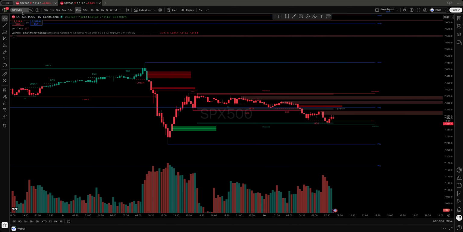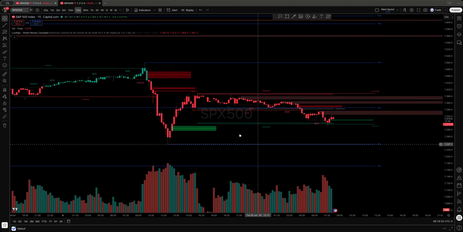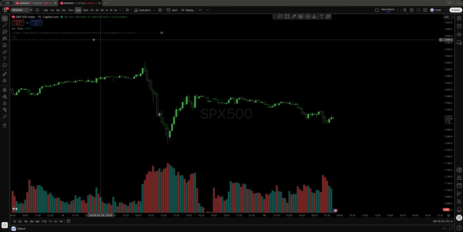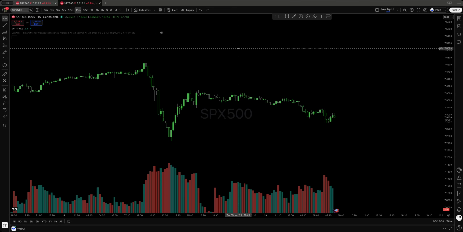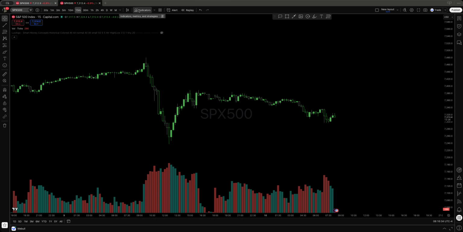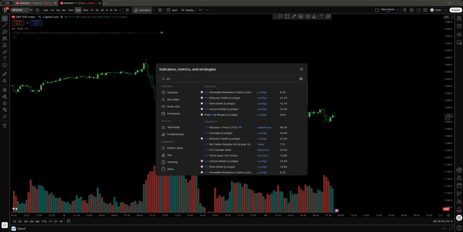Next, we will take a look at, I'm just going to turn this off. I'm going to turn my candles back on. We'll shut off Smart Money Concepts right now. All right, so the next indicator, also by LuxAlgo, is the ICT Killzones Toolkit. We just put in ICT LuxAlgo. This is it right here.